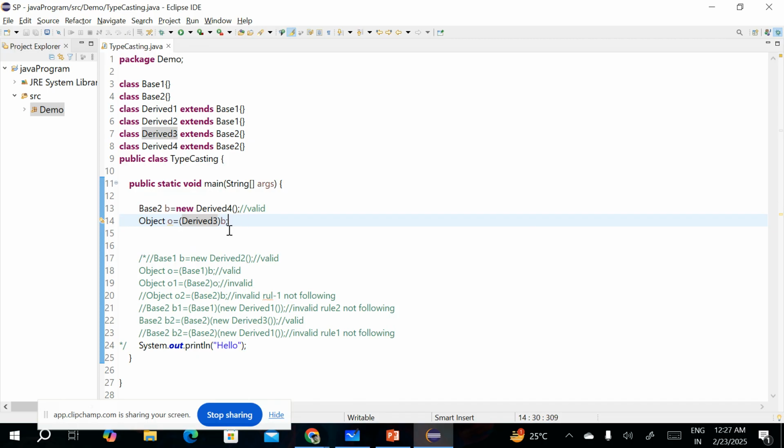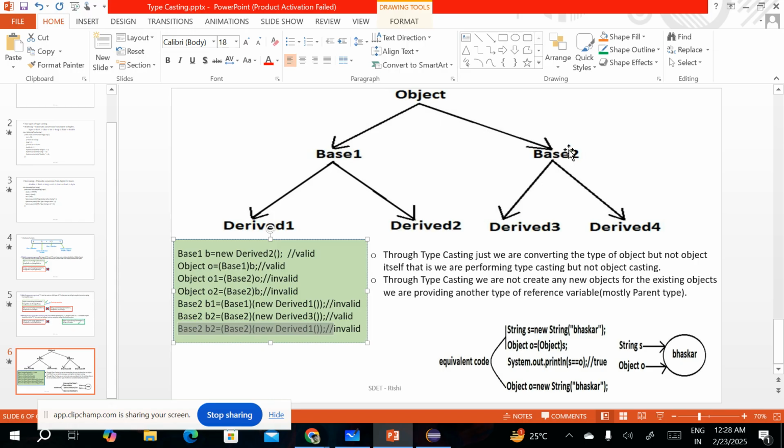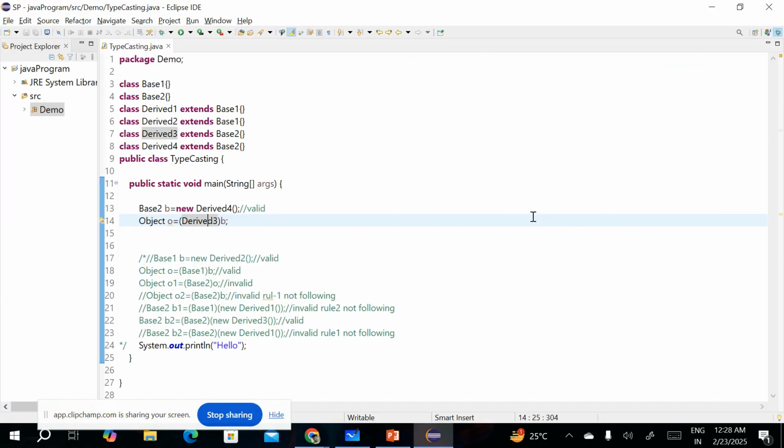See here, we are not getting a compile time error, in the sense that it is following rule 1 and rule 2. Rule 1 is saying that D and C have some parent-child relationship. D is of base 2 type and C is derived 3. So base 2 and derived 3 have a parent-child relationship. Yes, it has. So it is following rule 1.